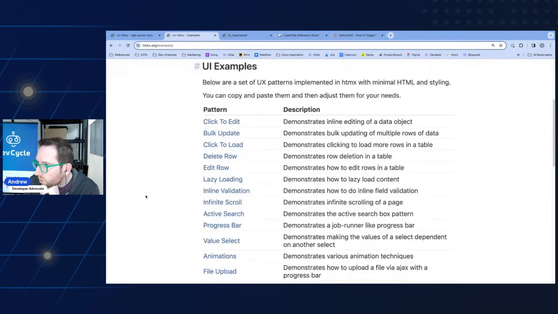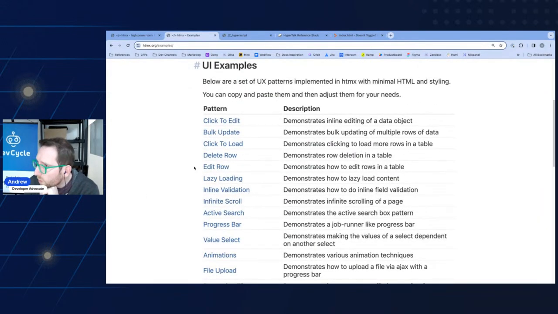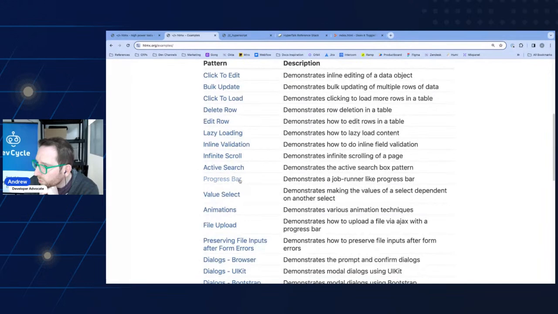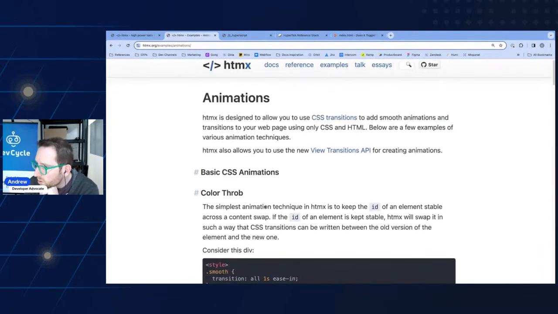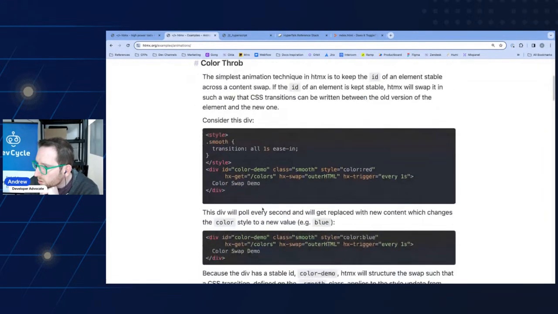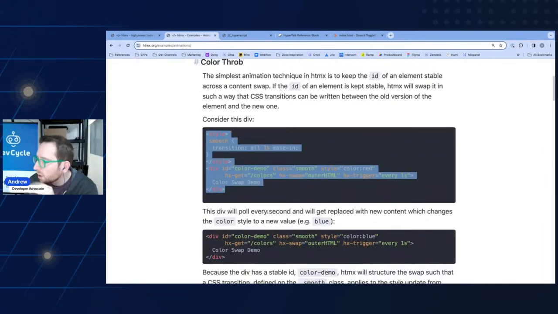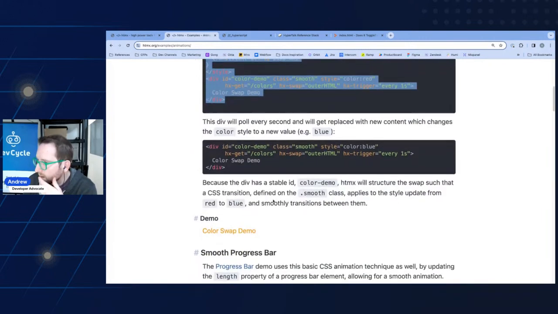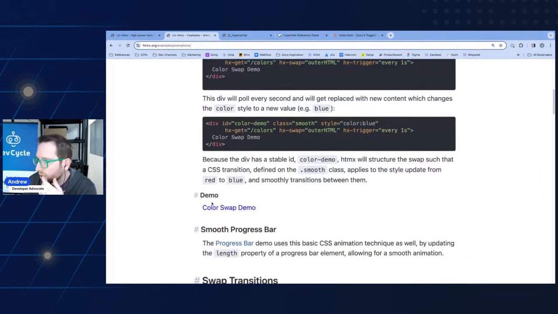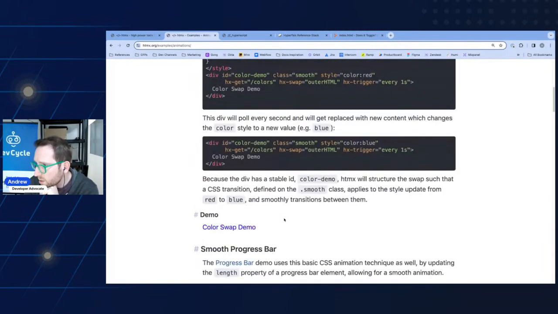Wide variety of server side languages. UI examples, a set of UX patterns implemented with minimal HTML and styling. Infinite scroll, file uploads, animations. Okay, I want to try this. I mean, I gotta have this colors. Oh, it's showing it in here. I see.